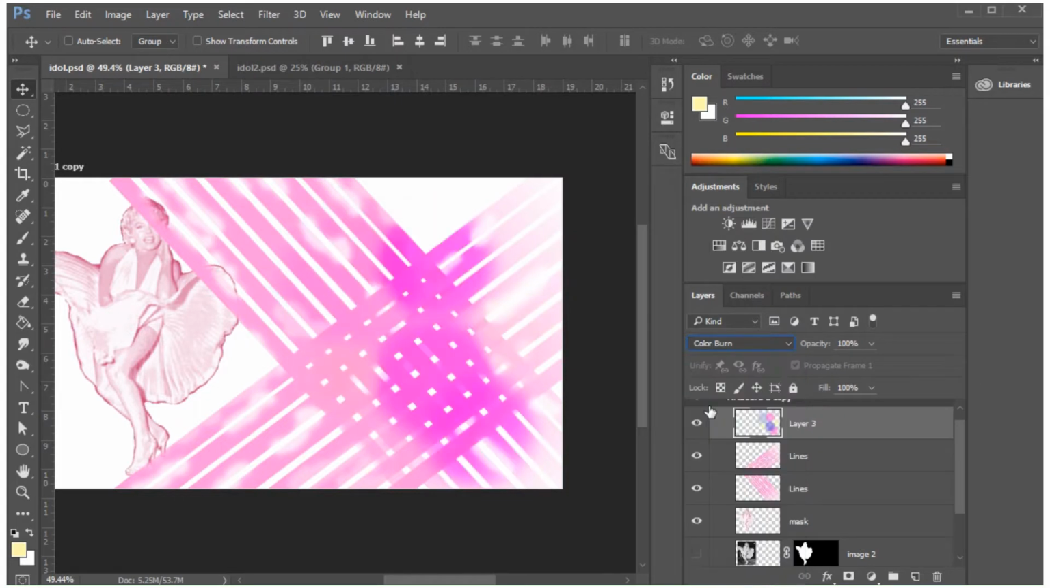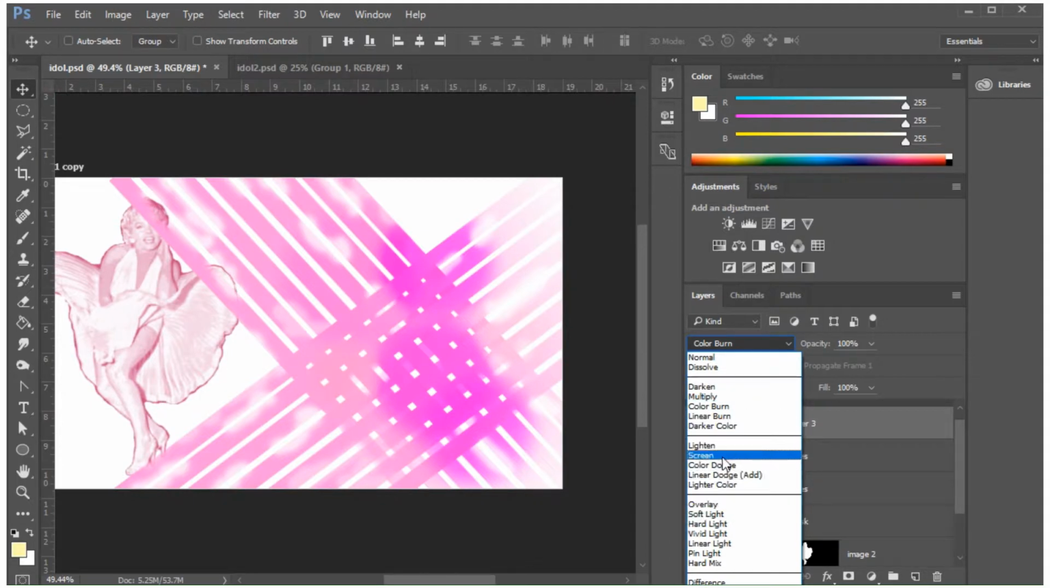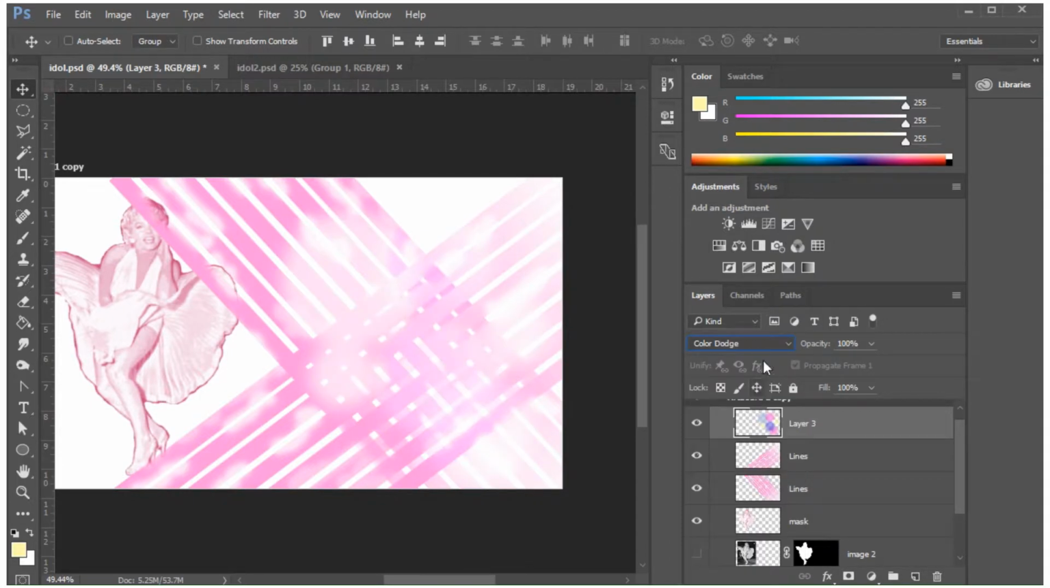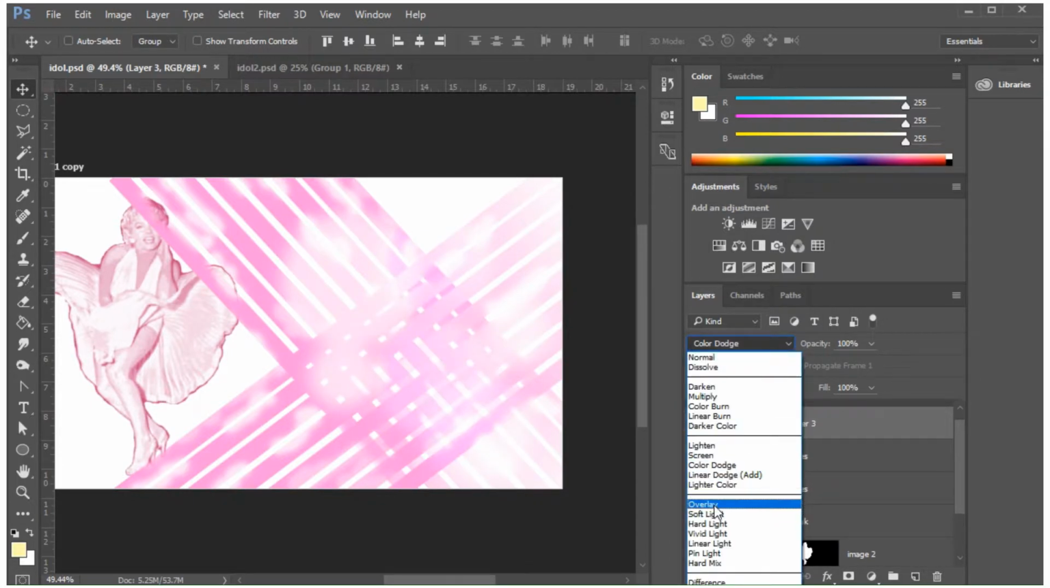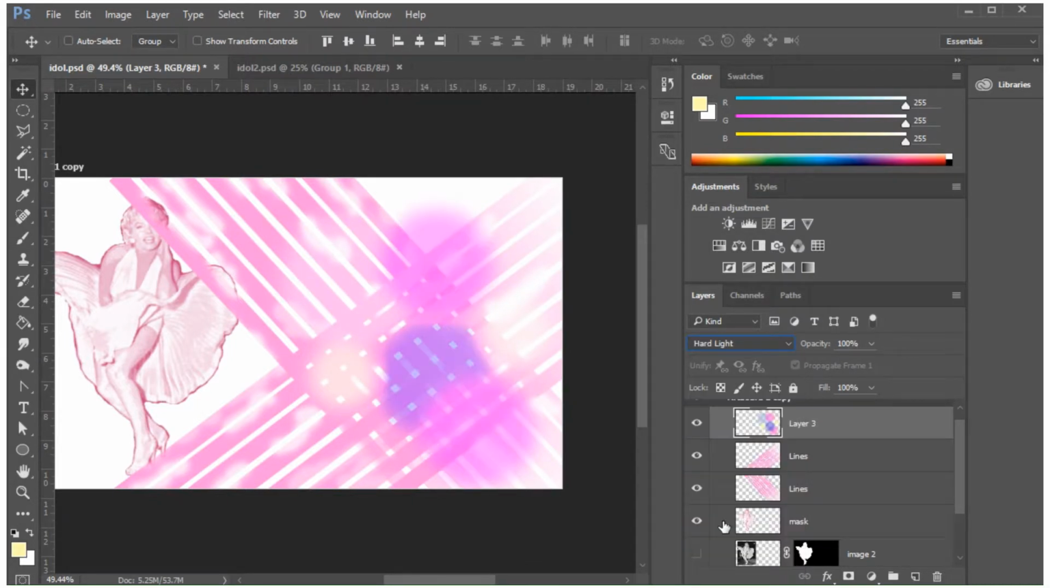There it is, color burn. Now I tried that. I'm not really happy with the results, so I'm going to try something different. Let's try color dodge. Not so much happy there. So as you can see, you can try different ones until you find an effect that you like.